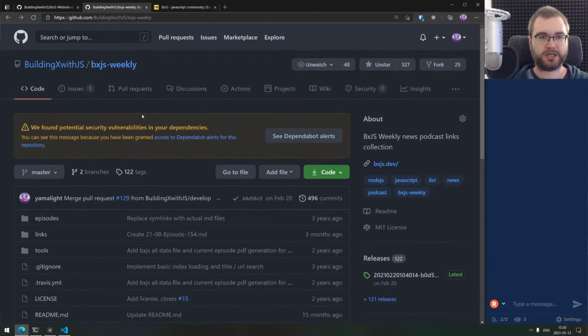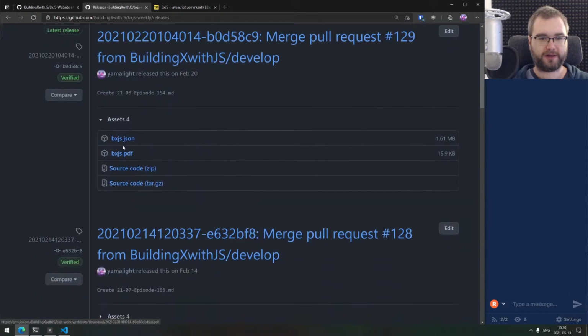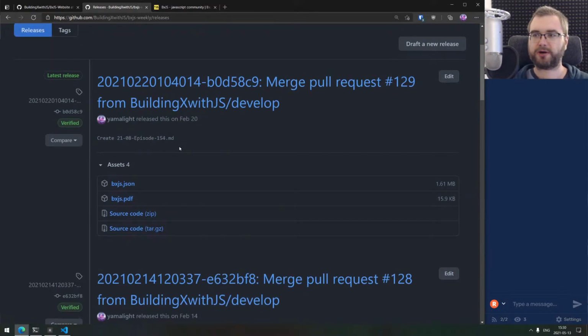There is our JSON in BXJS weekly releases. So we should have the BXJS JSON over here, right? It's just above 1.5 megabytes, which is quite nice. So let's just get cracking, I guess.